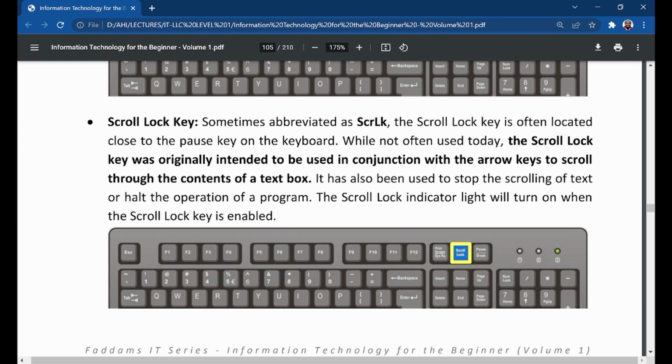So there are two keys I've showed you that are not used that much today. Number one is what? Insert key. Number 2 is what? The scroll lock. Those 2 keys are out of the system today. Now, to the right of scroll lock, what do you see? Pause and break. Okay, I'm adding another one. Pause and break is also out of the system today. In the past, we used to use it.